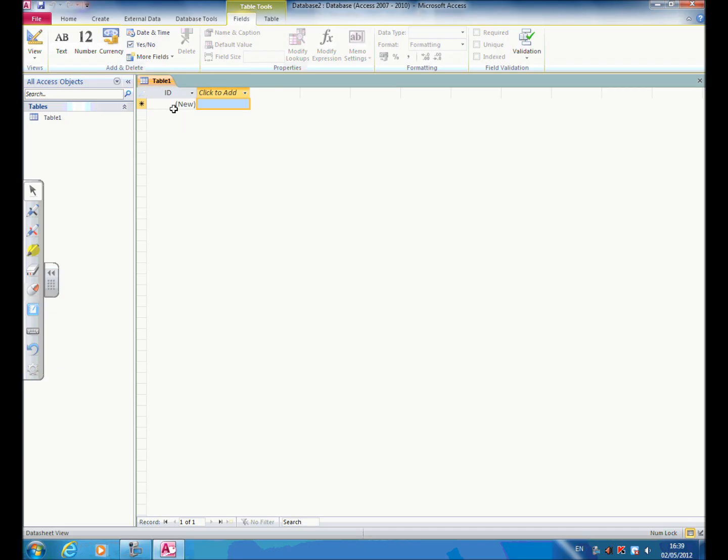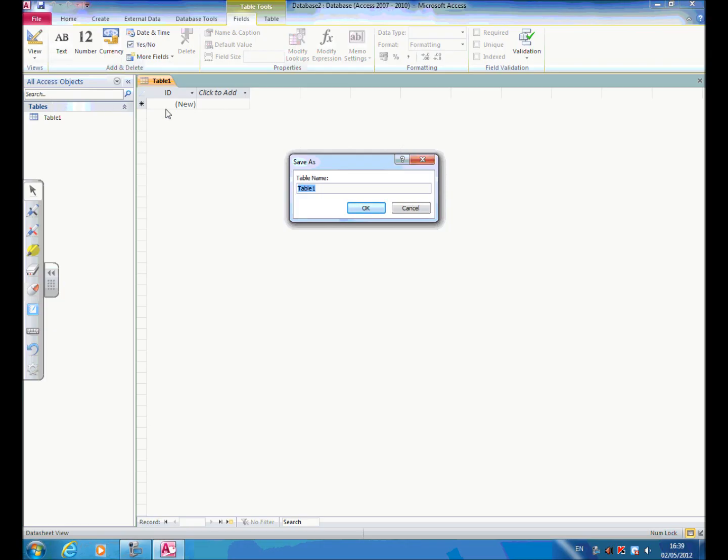We've got our ID number there, which I'll explain to you more in a moment. And we also have a click to add, which is where we can start adding fields. But we're not going to do that in this view. We're going to go to Design View by clicking in the top left-hand corner. And there we go. As soon as you click on that, it will ask you to save your table.